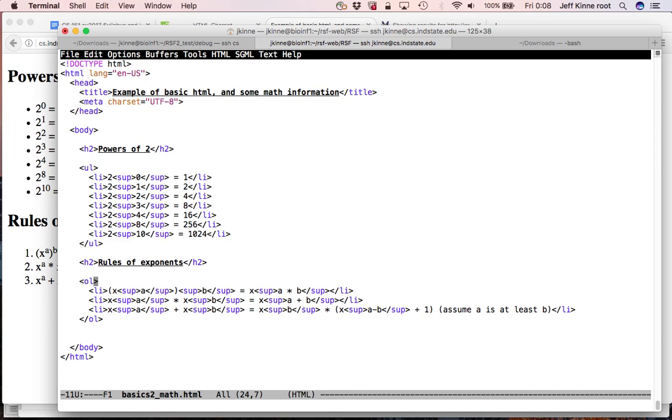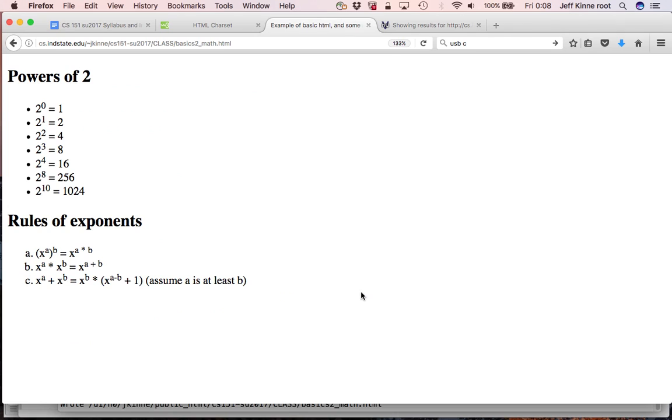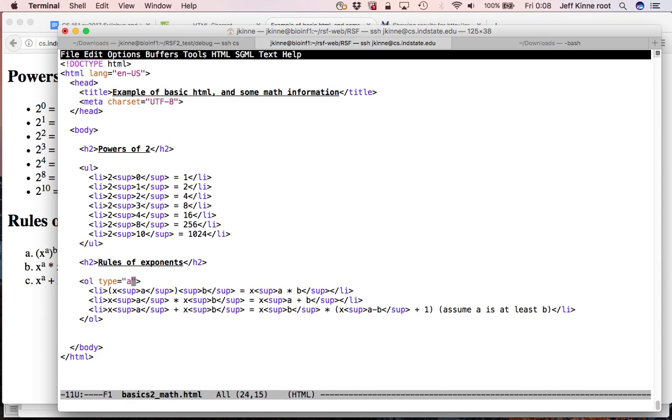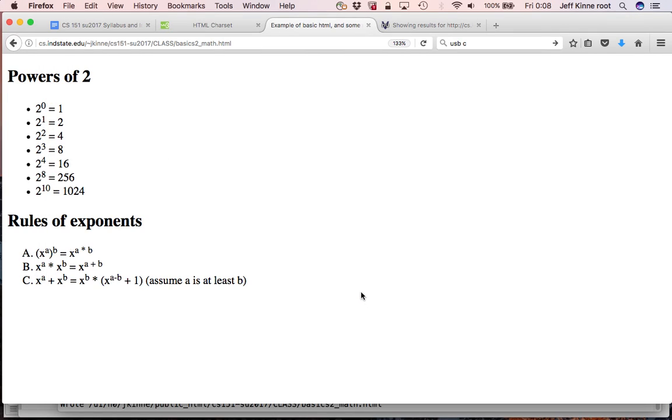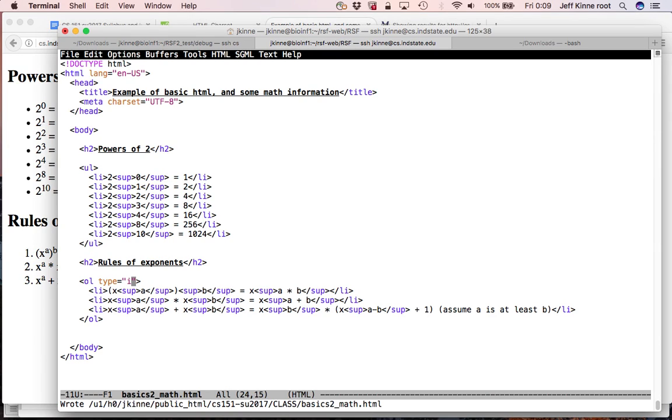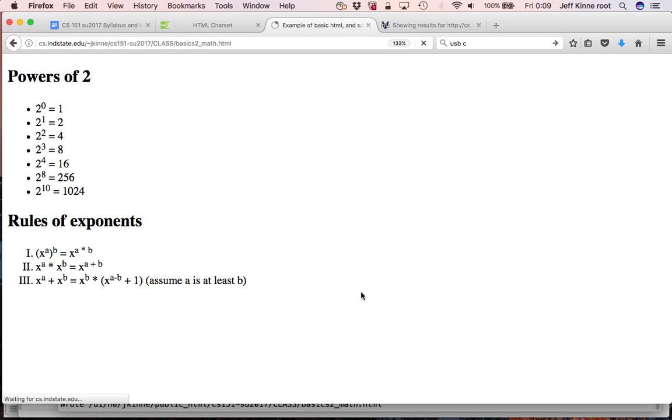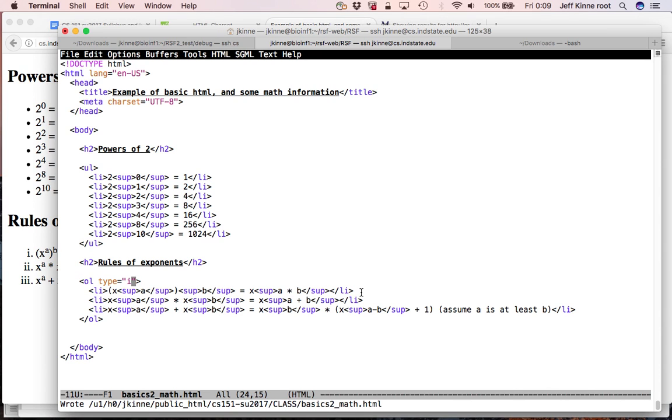For an ordered list, we can change the type by adding a type attribute. So if we do lowercase a, it looks like that. If we do uppercase a, it looks like that. We could do a 1. That was the default here. We could do lowercase Roman numerals, uppercase Roman numerals. Maybe there's some others as well. Why don't I do lowercase Roman numerals. Okay, that's something.